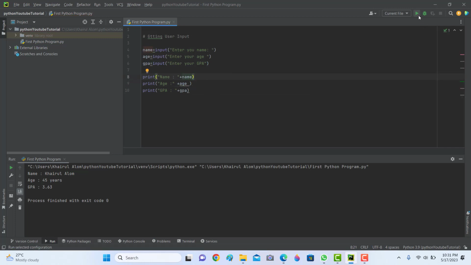Now see, if you run this code: enter your name, Khairul Alam; enter your age, 45; enter your GPA, 3.63. Name Khairul Alam, age 45, GPA 3.63.